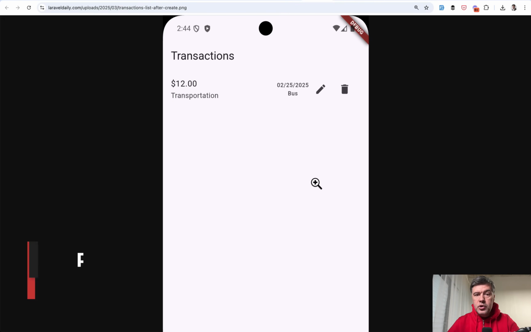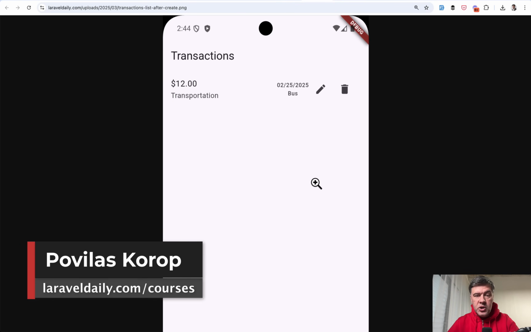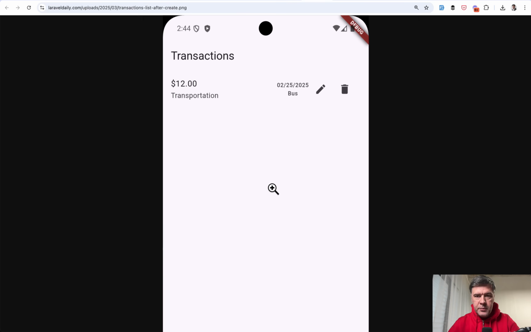Hello guys, today I will show you how to build a simple mobile application using Flutter and Laravel API. This is an example of what we're going to build in a new course. So this is a CRUD for transactions and another screen CRUD for categories.